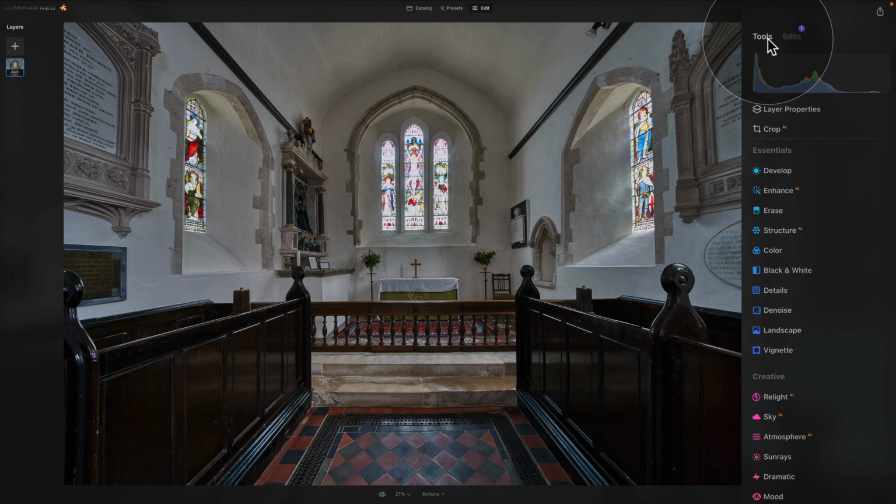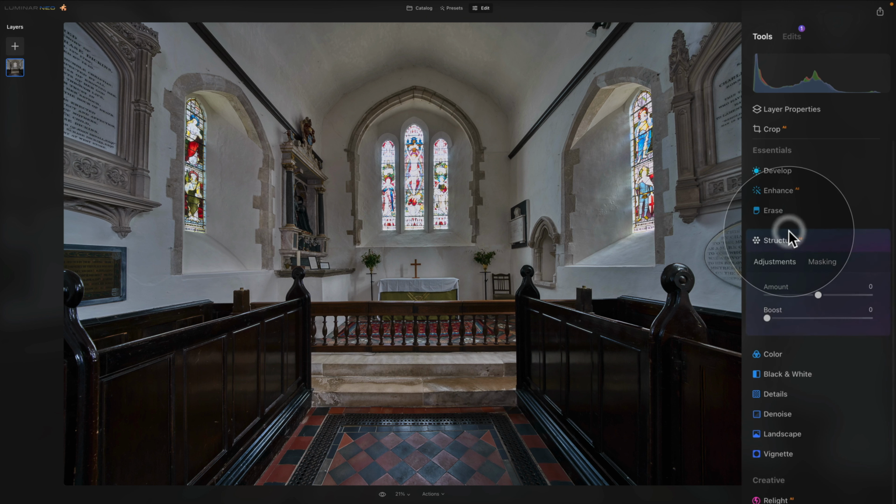The next place I always head is the structure AI. We open it, and when I edit HDR photos, I always like to bring the amount slider down, and down quite a bit to somewhere around 20, as I feel that kind of recovers a little bit of the natural feel of the image. It takes away the heavy HDR feel. So somewhere around -20 works for me.